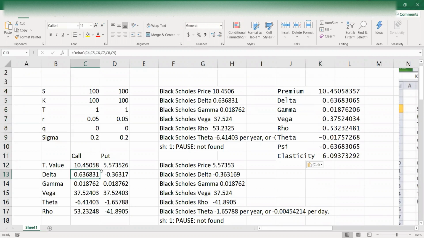So it's the same value for delta, gamma, vega. Theta, now this is per day, where you're dividing by, I think, maybe 365. And okay, and elasticity. So there is a difference there in terms of the theta. We should try possibly to explain that.